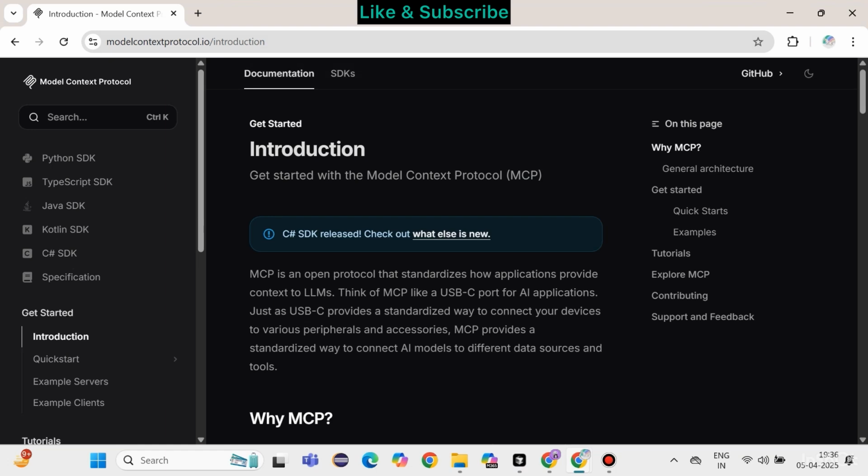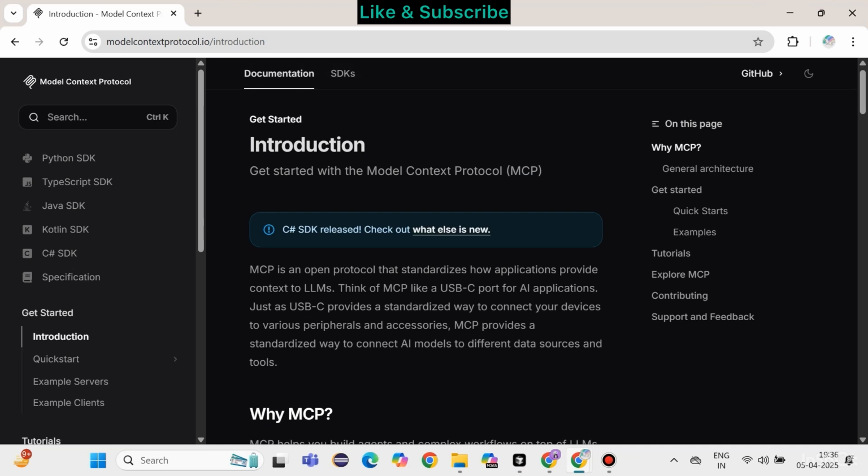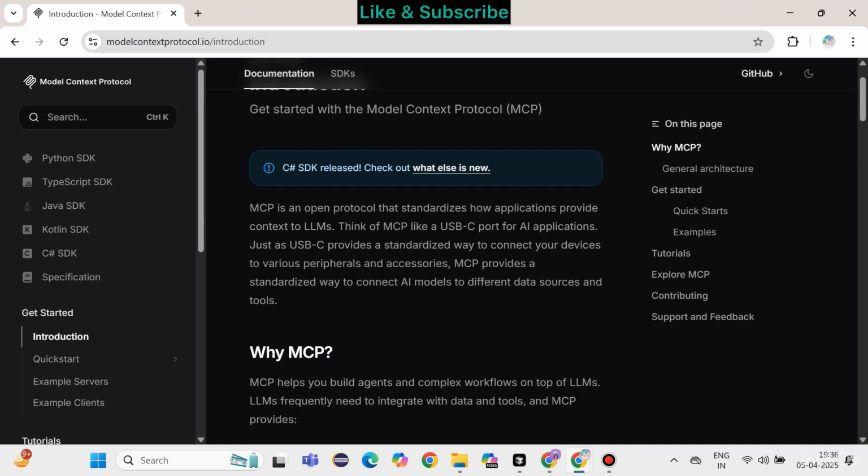which is the parent company of Claude, right? So let us read it out. So we have that MCP is an open protocol that standardizes how applications provide context to LLMs. The first line is pretty simple, and it clearly says what this MCP thing is. Okay, so let us read a bit. Think of MCP like a USB-C port for AI applications, just as USB-C provides a standardized way to connect your devices to various accessories, right?